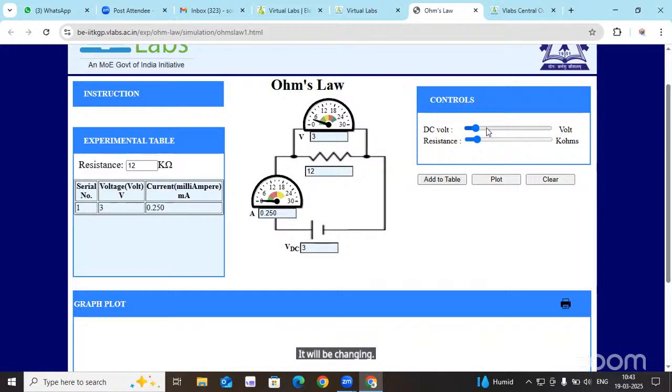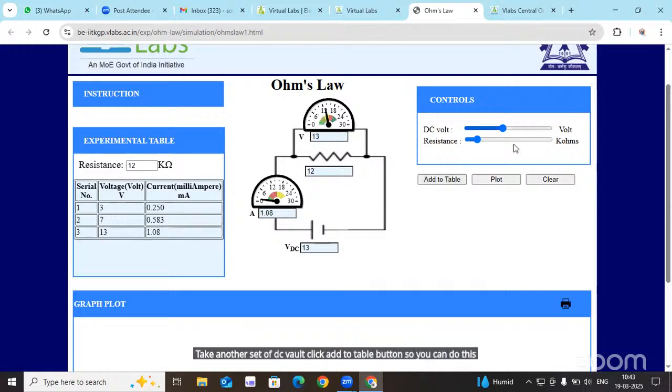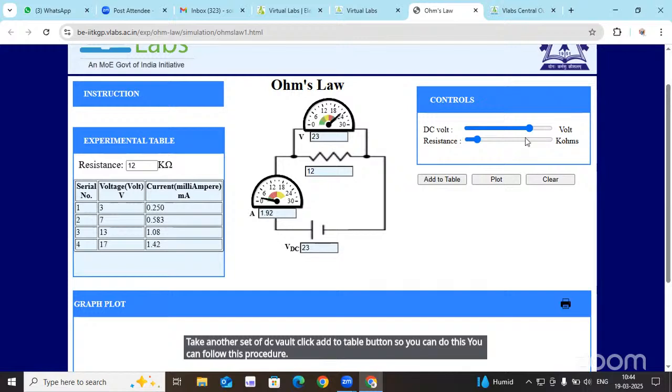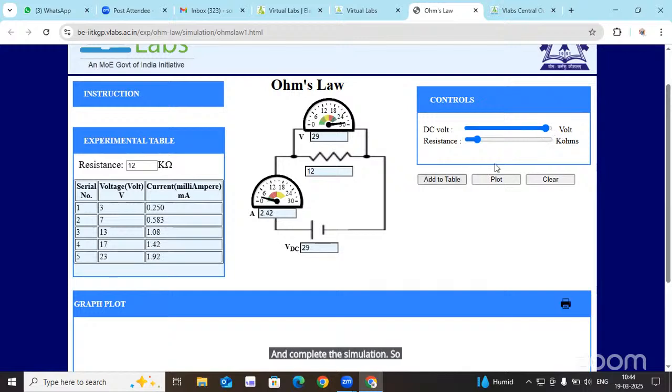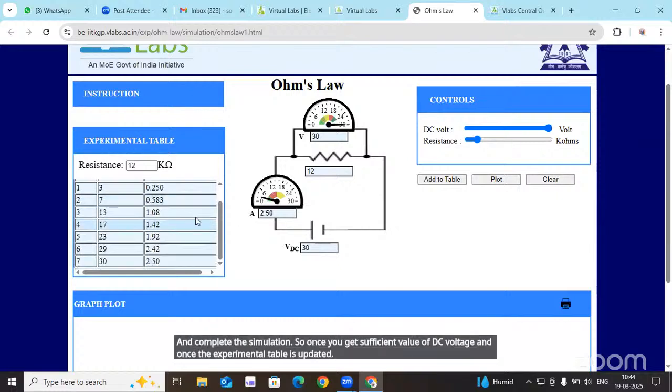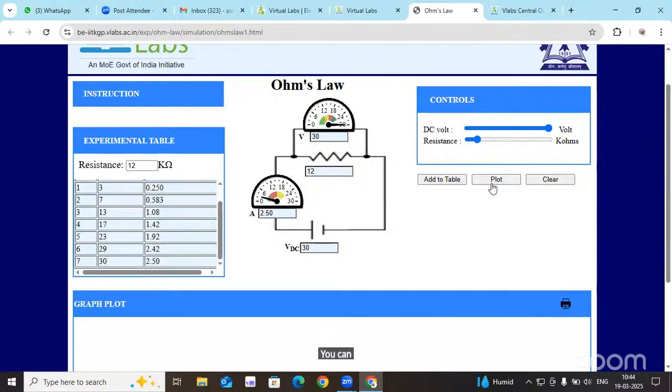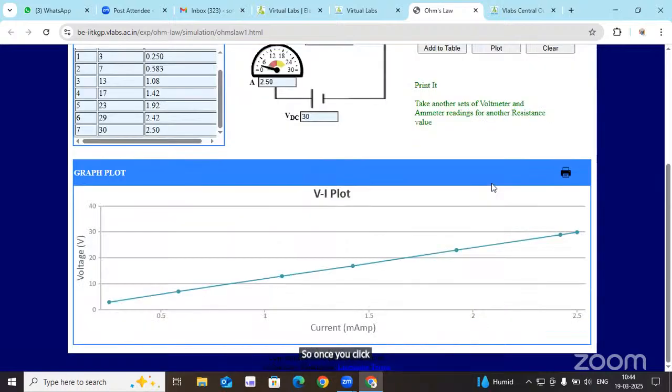So keep the resistance value constant, take another set of DC voltage, and click the add to table button. You can follow this procedure and complete the simulation. Once you get sufficient values of DC voltage and the experimental table is updated, you can plot the graph by clicking onto the plot button. Once you click the plot button, you will be getting the VI graph here.